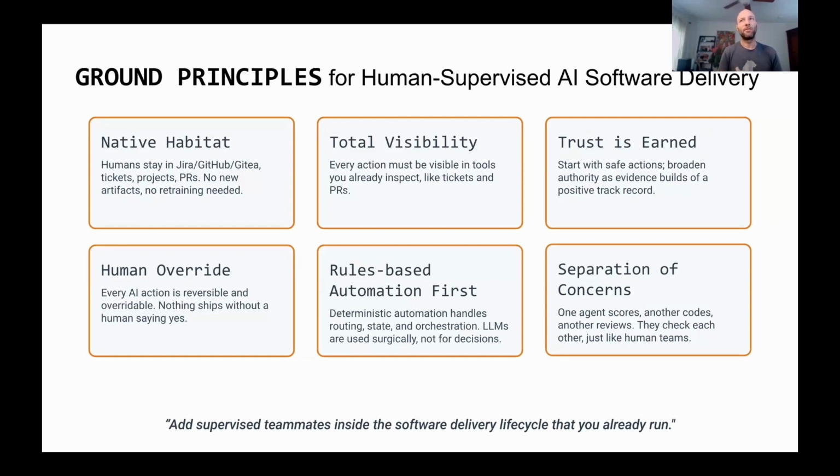Second is the separation of concerns. Another one I want to call out, which is one agent scores, another codes, another reviews, and they check each other's work just like human teams. And they do this with clearly defined guardrails that enforce their behavior. The thing that's critical here, though, is AI doesn't do everything, and it shouldn't do everything. We use probabilistic methods where they add value. Otherwise, deterministic methods are critical because that is what provides reliability and predictability.